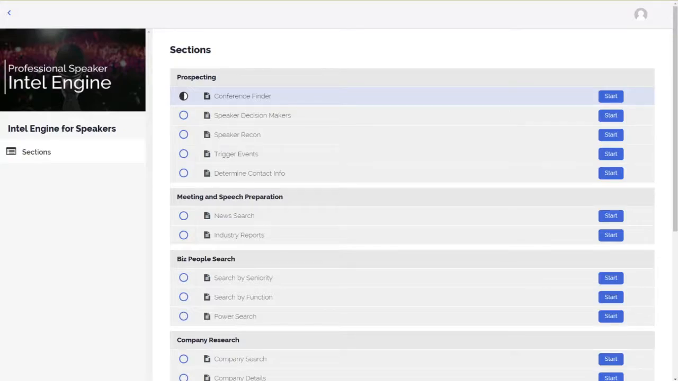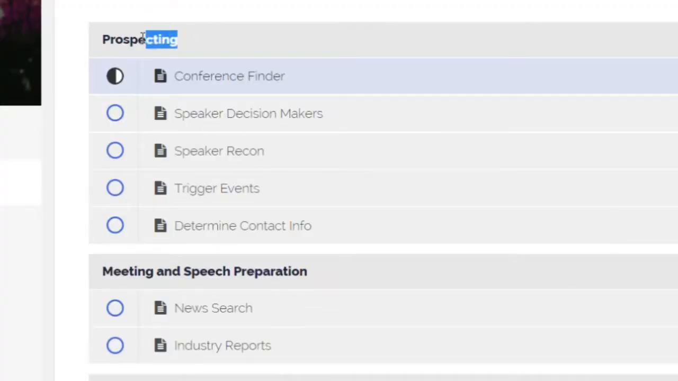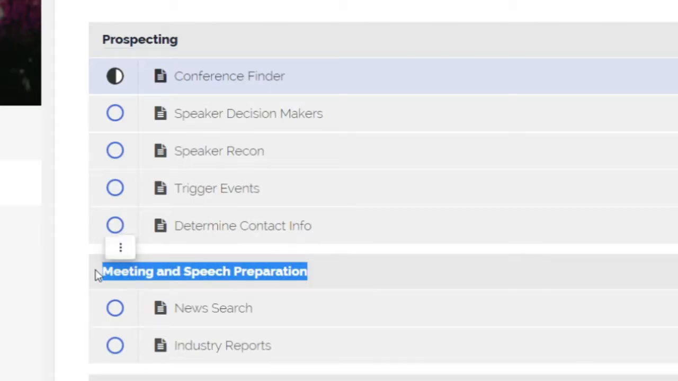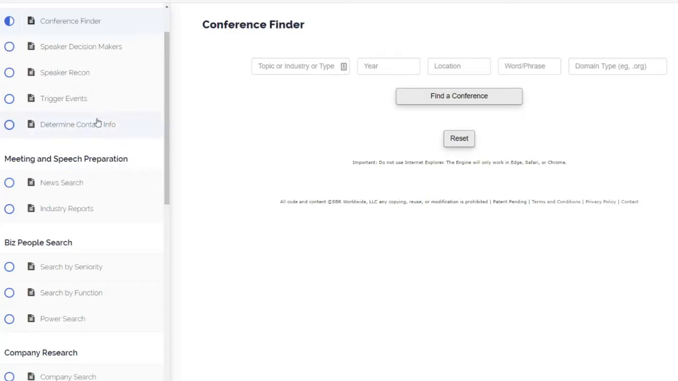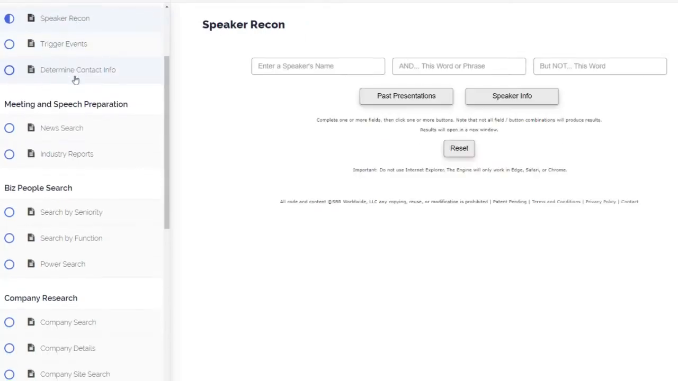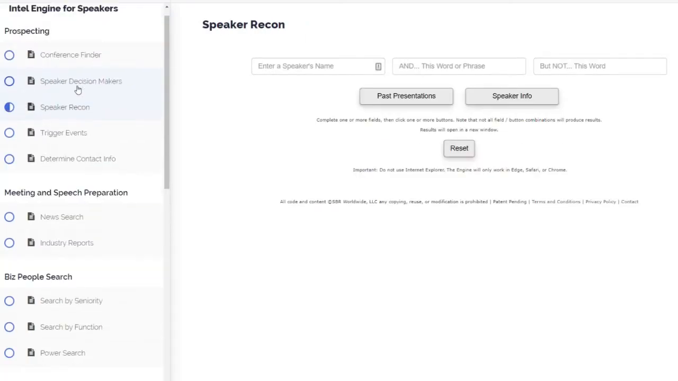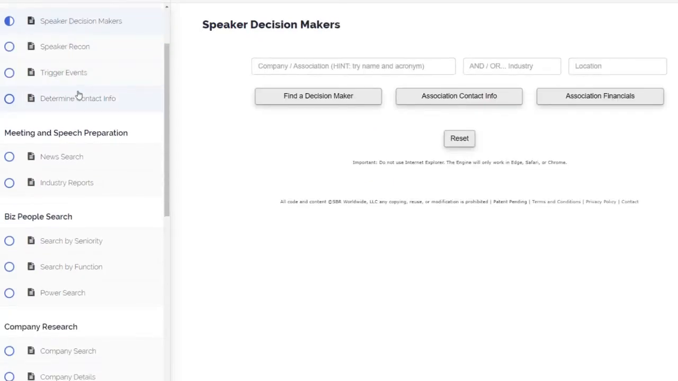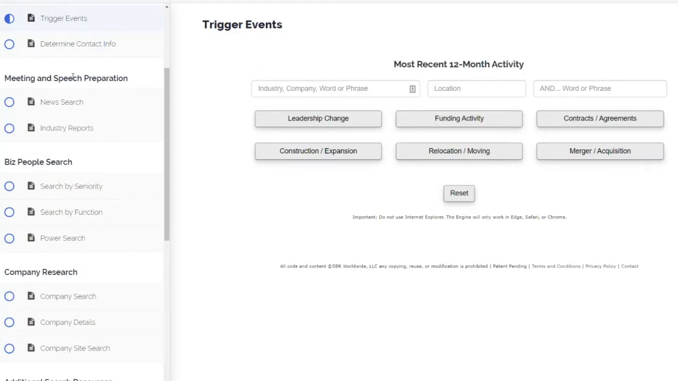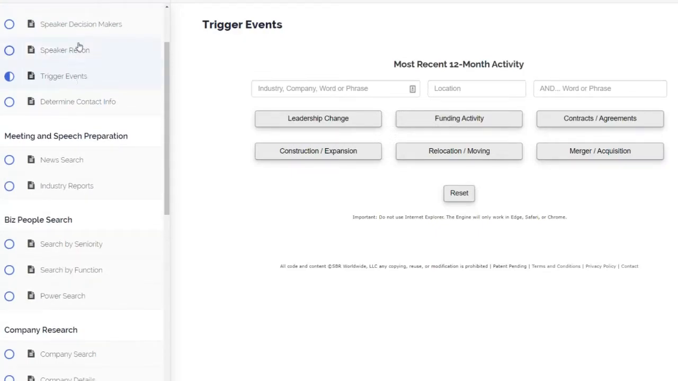So that is the sales intel engine. I want to just quickly review. The core area you really need to focus on is prospecting and meeting and speech prep. Like I said, if you spent an hour a week, 15 minutes a day, just going through Conference Finder, Speaker Recon, get the name of the conference, put it in your spreadsheet. What's the date of the conference? Put it in your spreadsheet. Go to Speaker Decision Makers, find the person, put it in your spreadsheet. Maybe trigger events if you like to do corporate.